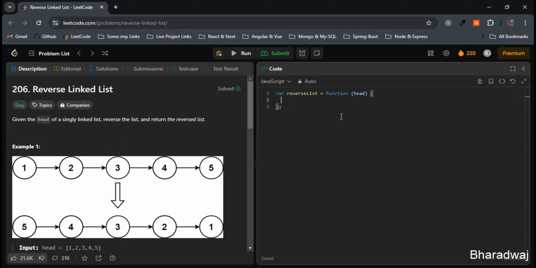Initially, let's initialize two pointers: previous to null as well as current to head, nothing but the starting or initial point. So I'll write previous, current equals null and head. We have initialized previous to null and current to head, the starting point.